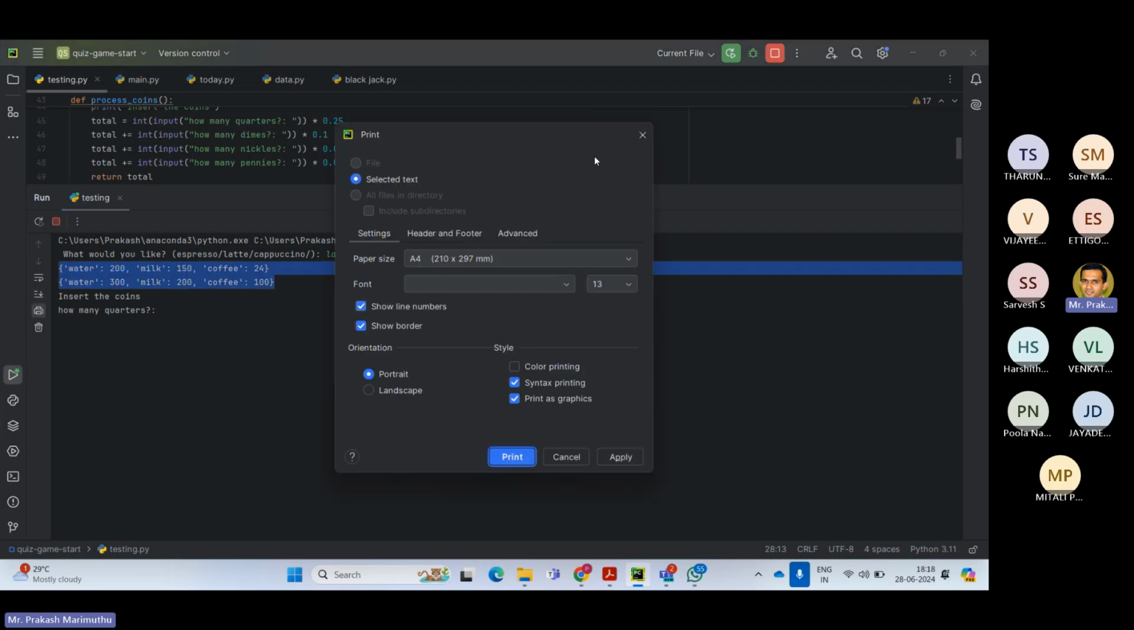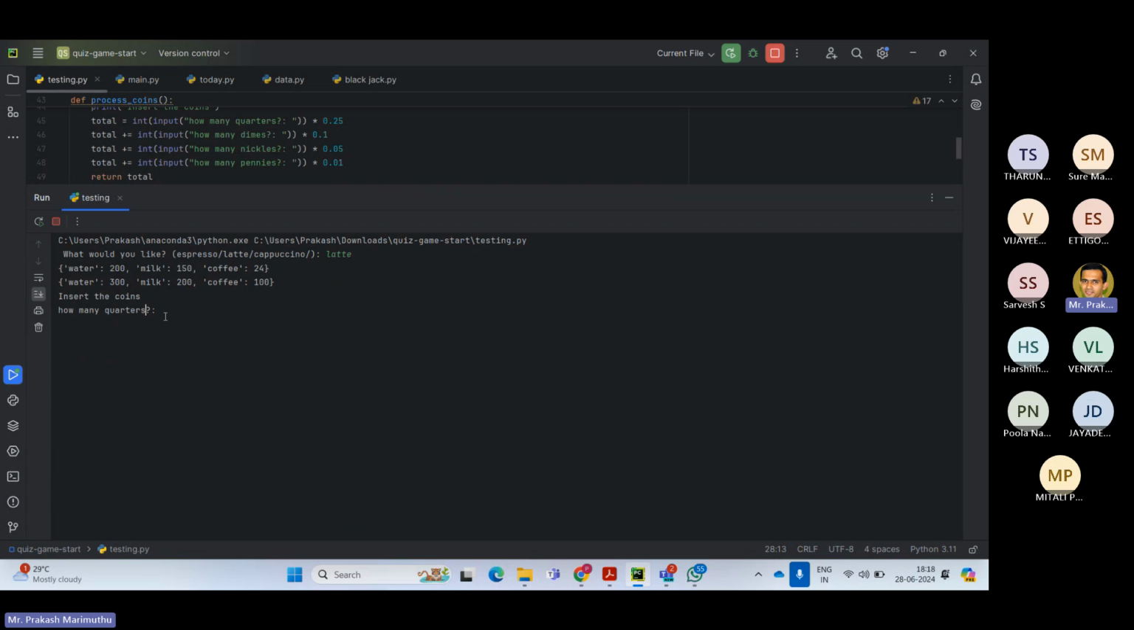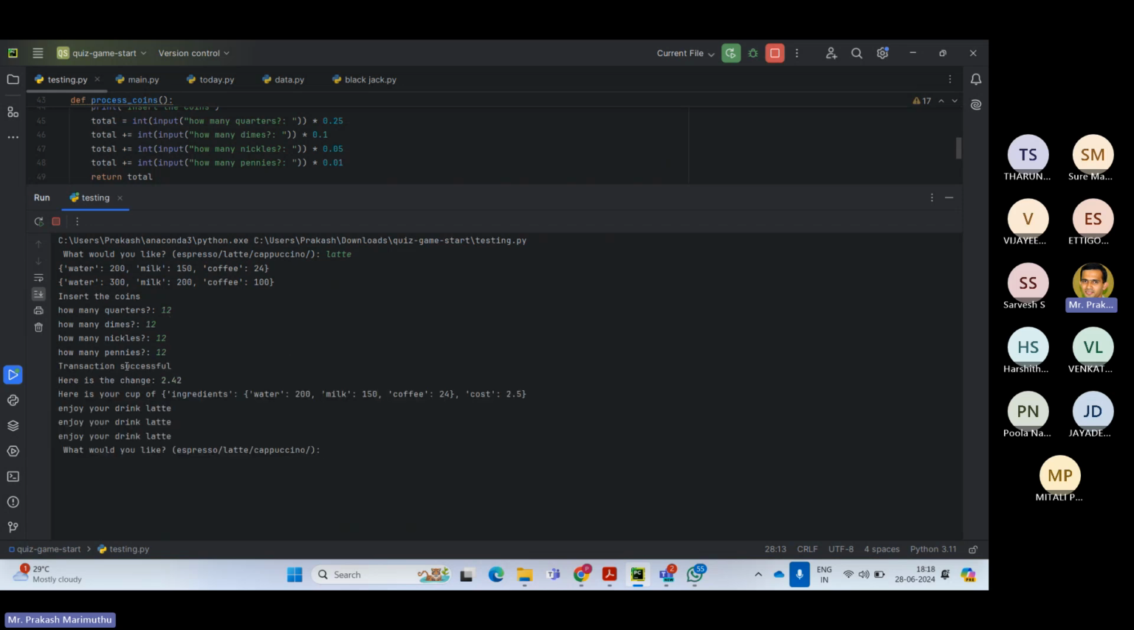It says insert the coins. You have to insert the number of coins: quarters, dimes, nickels, and pennies, because I think some England person has done this. So when you enter, if the amount is more than the cost of the coffee, then it should give the change, and it should say enjoy your drink. Then again it should say, would you like to continue? That is what we are trying to do in the program.